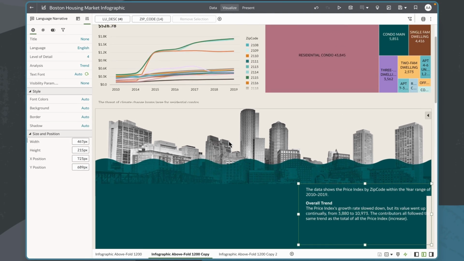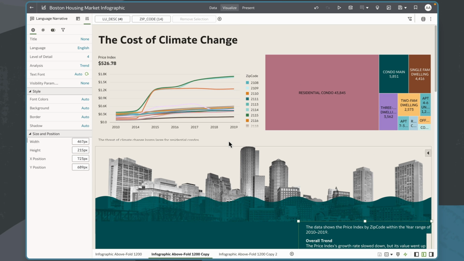With the Freeform Canvas layout, I have more creative control over my canvas elements, and I can prepare a more compelling data story or dashboard.